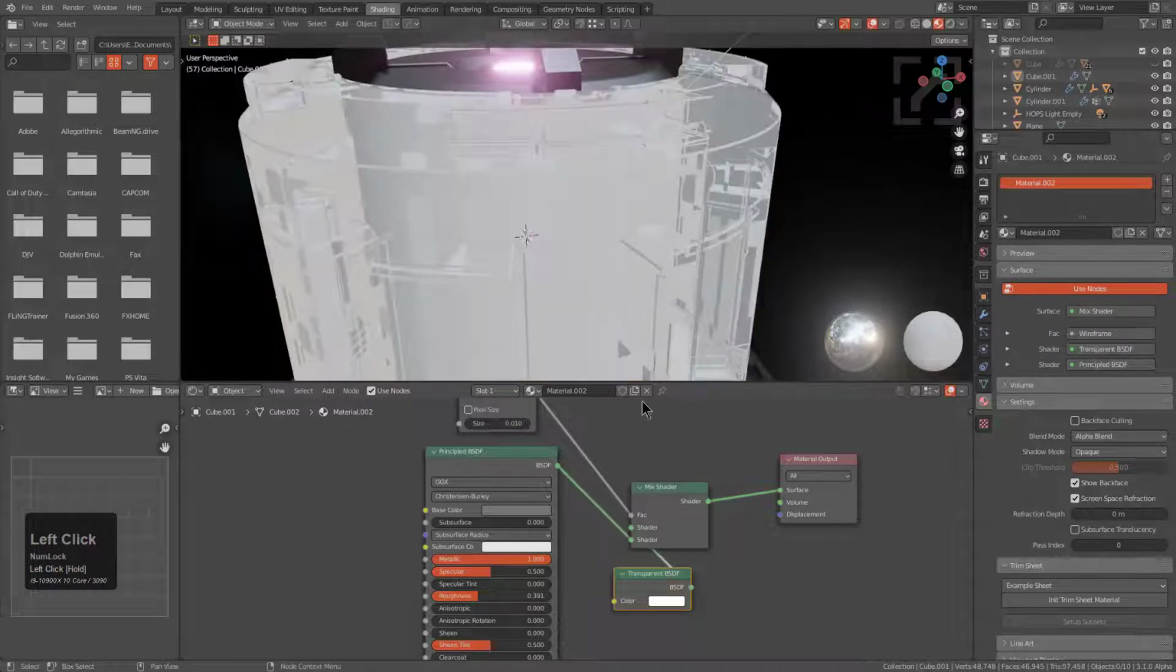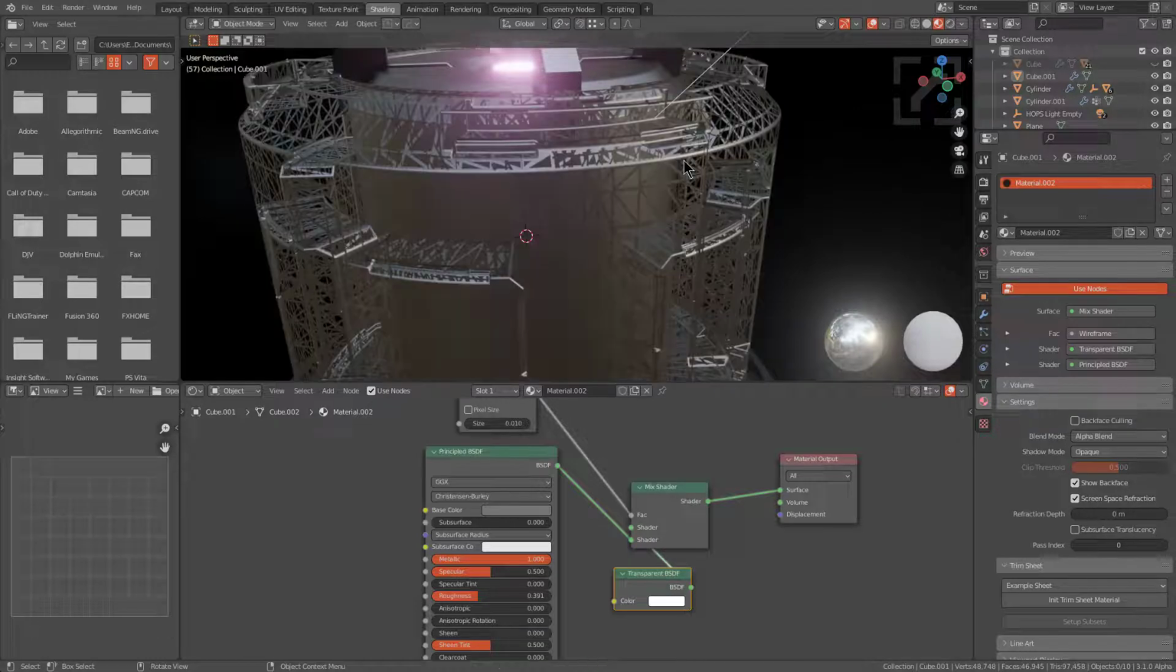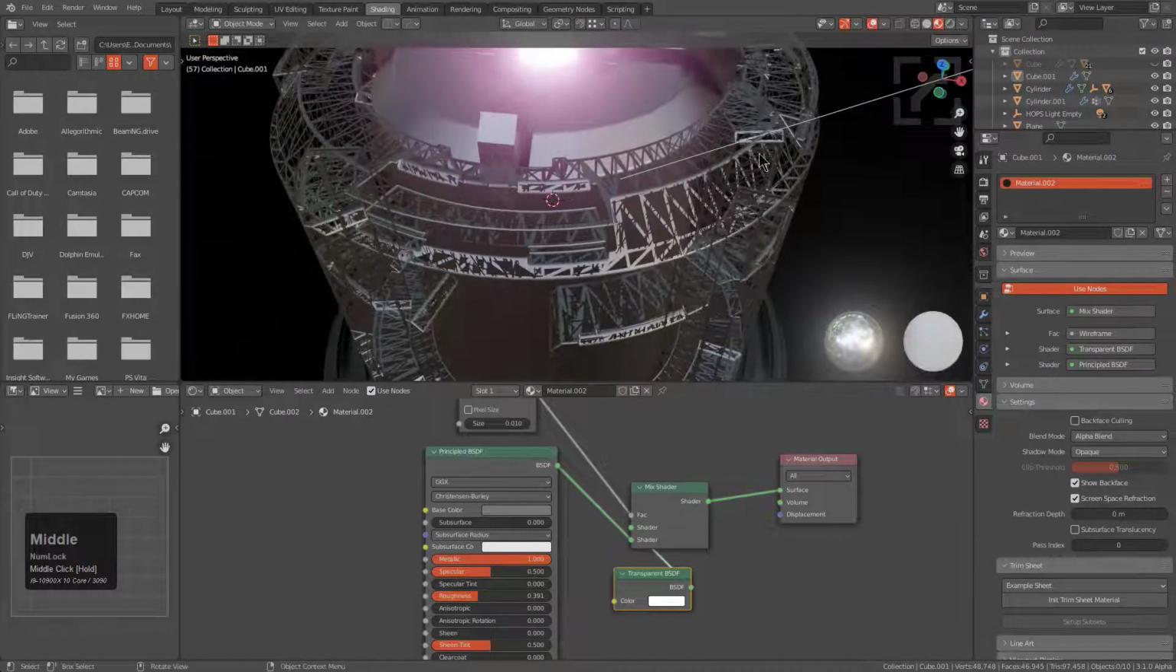For this, we may want to actually switch our output so that way it displays correctly. It was looking a little odd there. Now it's actually looking the way that we intended it.